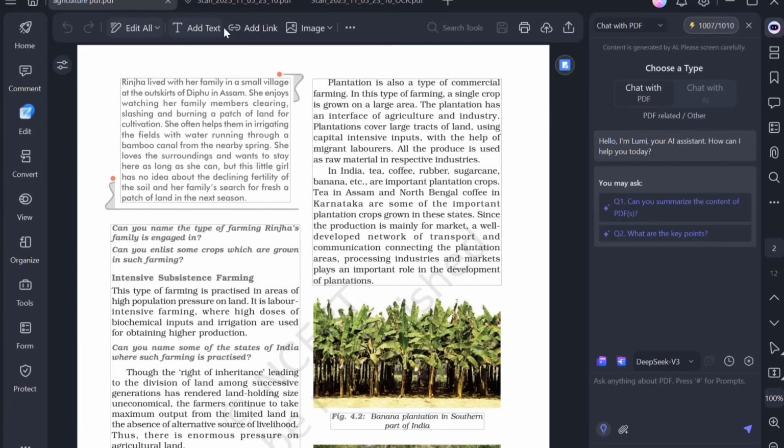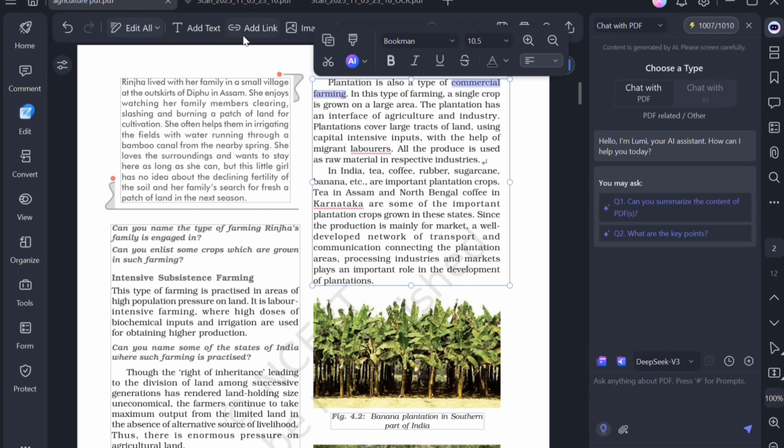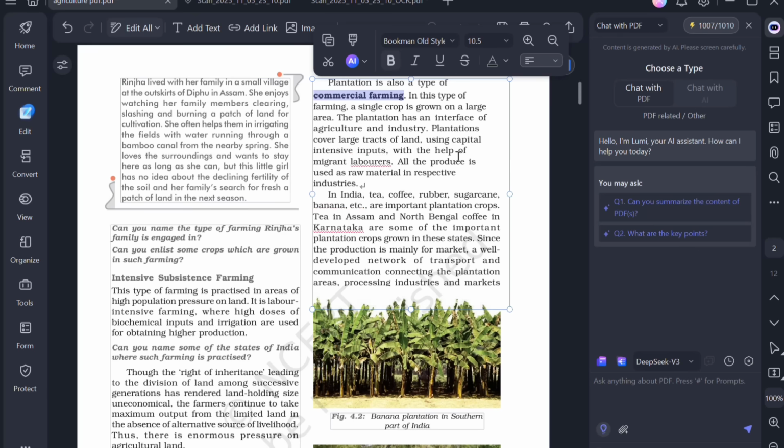Now we can annotate the PDFs however we want. Like suppose I want to make my notes within my NCERT in the PDF itself, I can do that as well. You can add text, remove text, highlight text, underline it. Basically you can edit it like it's a Word file. Suppose I want to bold some important information, it allows me to do that as well. So I really like that.